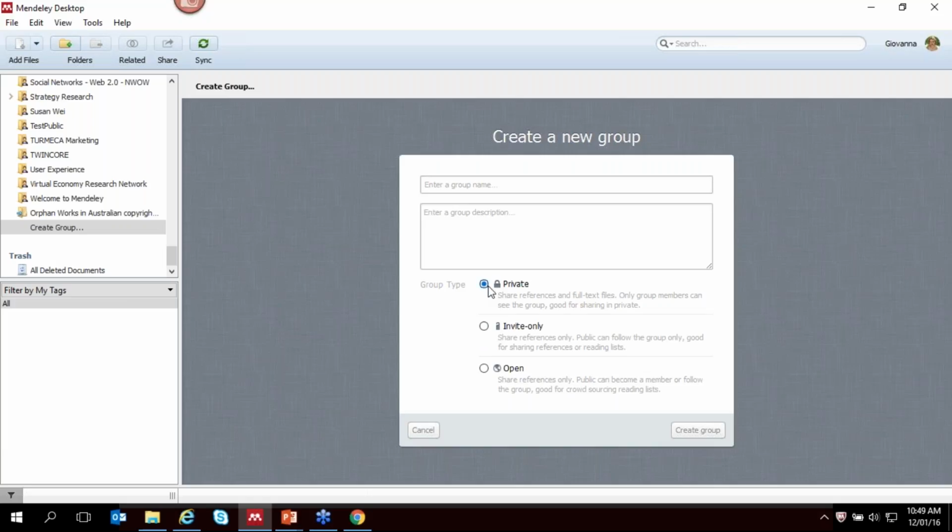And finally, there are the private groups. These groups are not publicly visible. Members need to be invited, and members can share full text papers with each other, and can also collaboratively highlight and annotate this material.